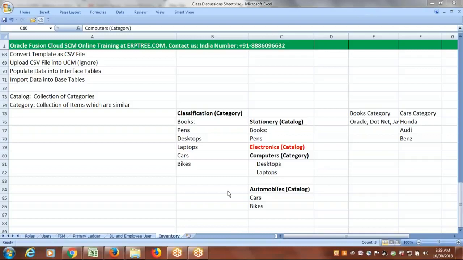So I understood the catalog and category. We saw a similar concept with item class. Even over there, we were grouping the items based on the similarities. So how are these two concepts different?